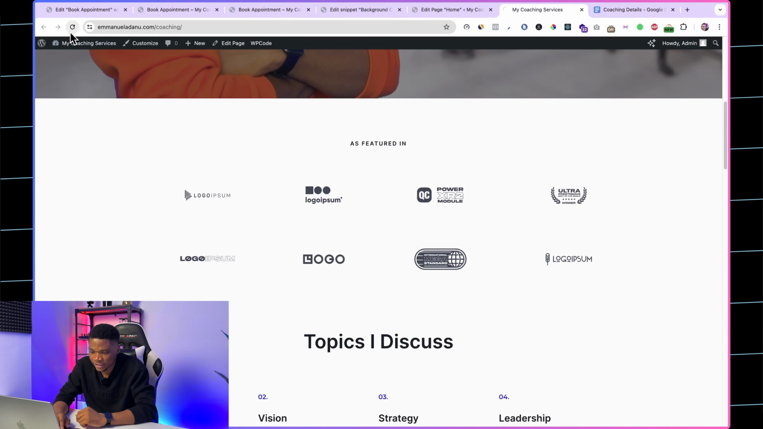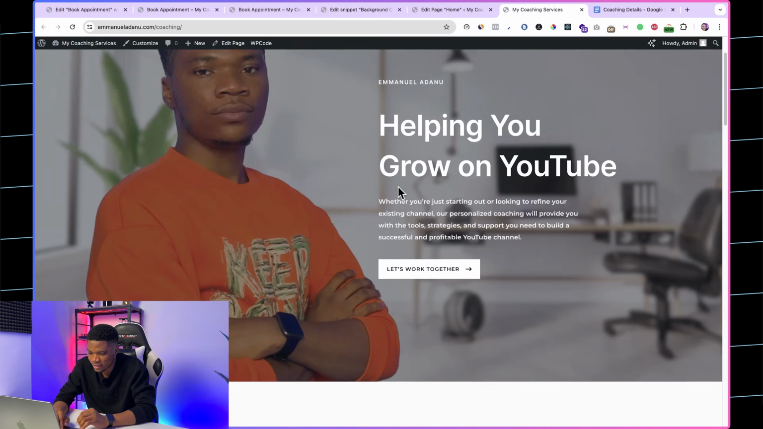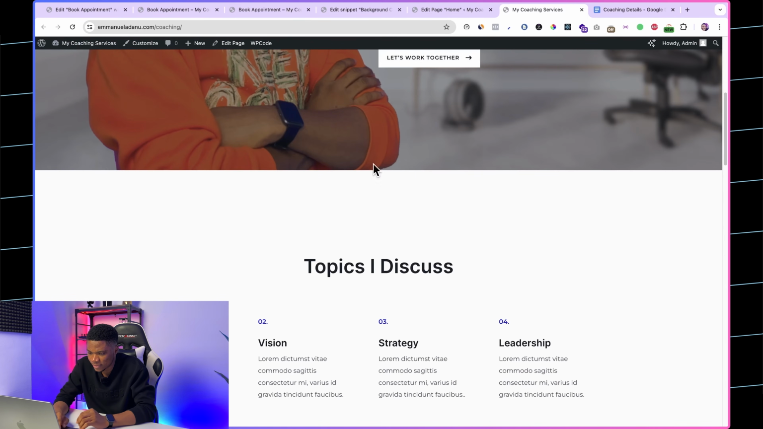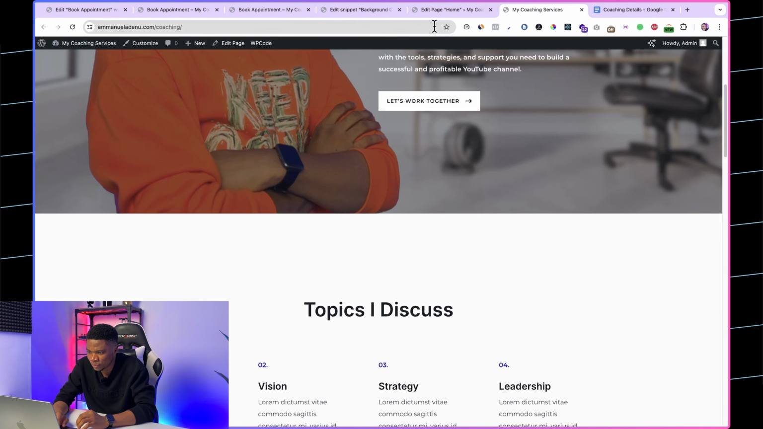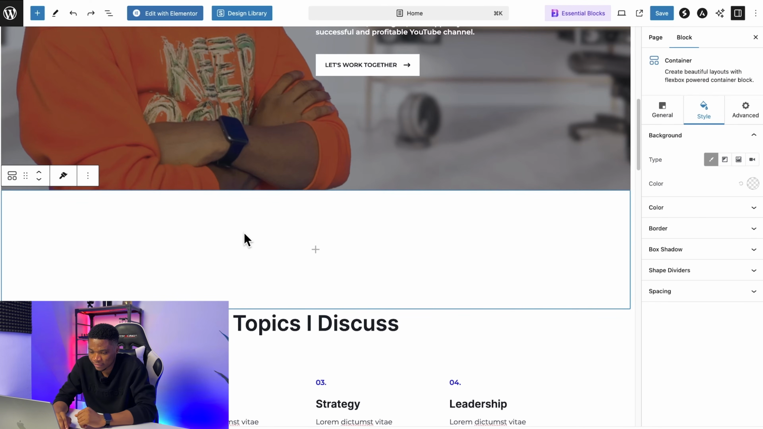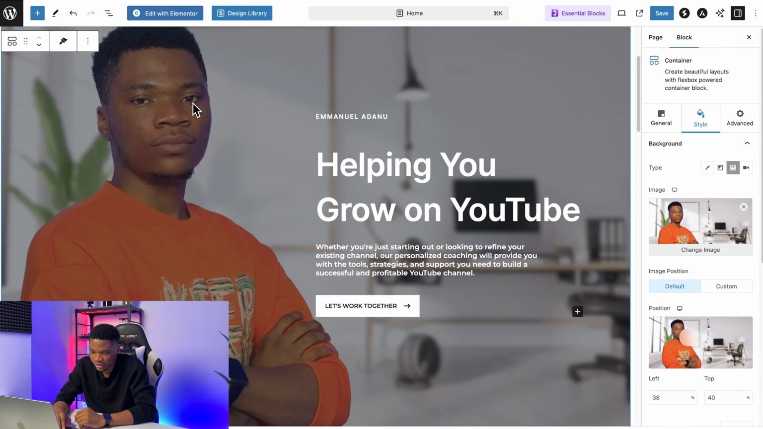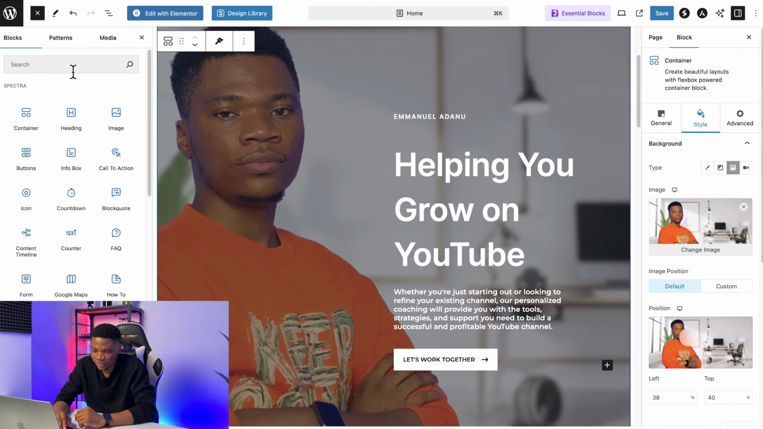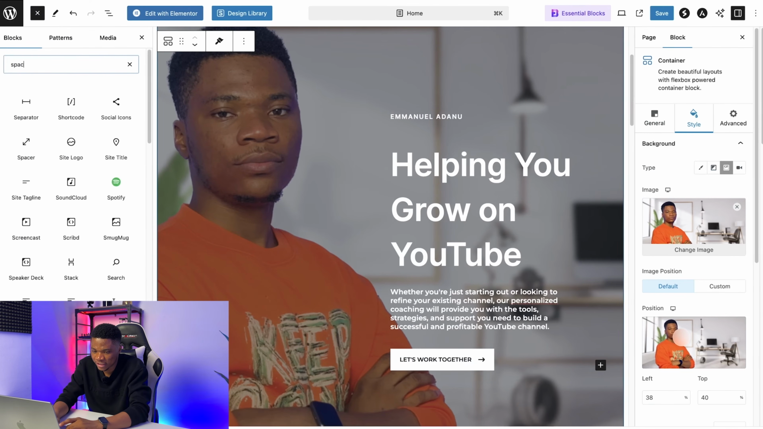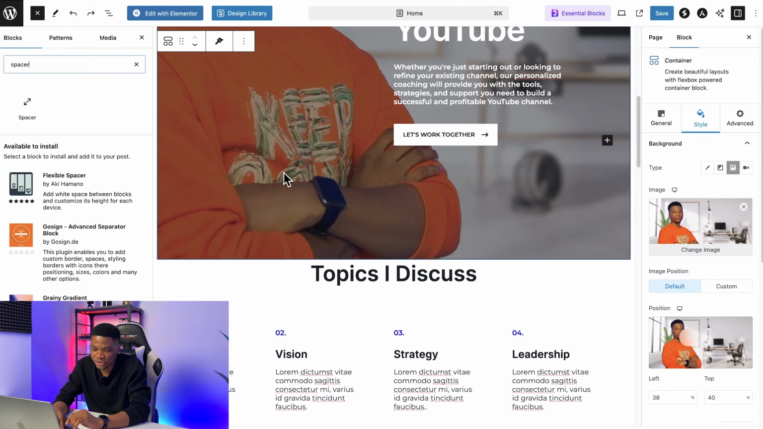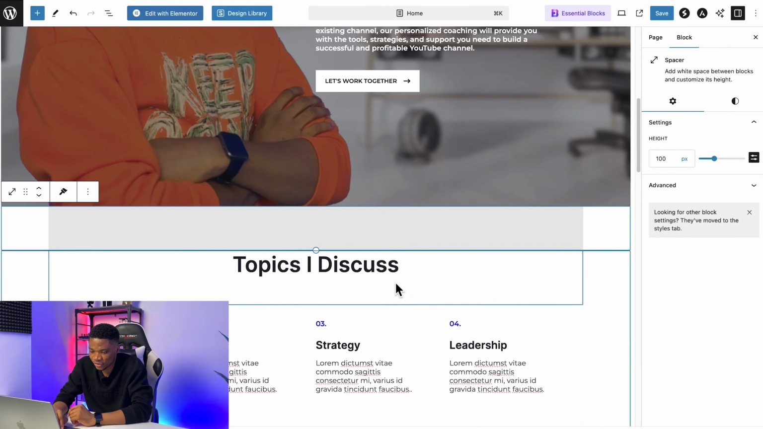All right, so let's refresh and see what it looks like. This is looking good, but the space here is too much. So I'll just try to reduce it by reducing the height of this section, or we can just bring in the spacer. So I'm going to remove the section completely and then click on this plus icon and search for spacer. So you get a custom widget that you can use to add space between different elements on your page.